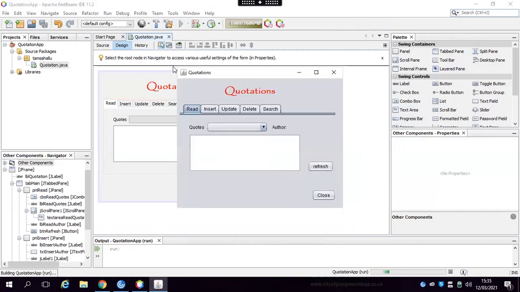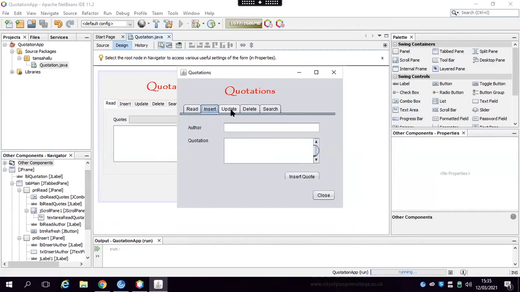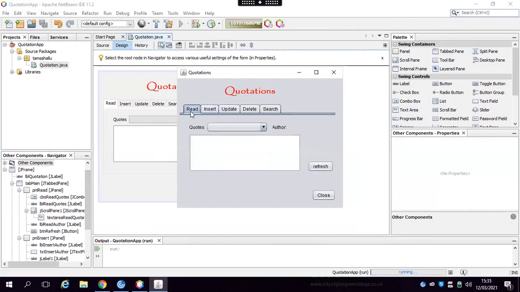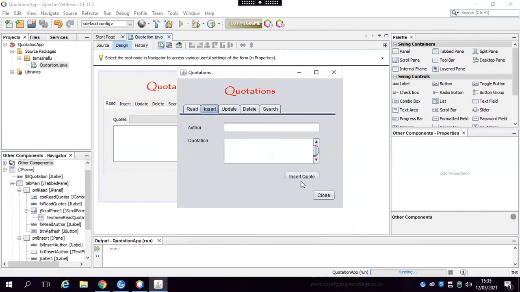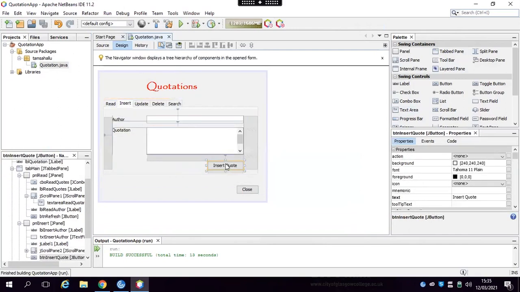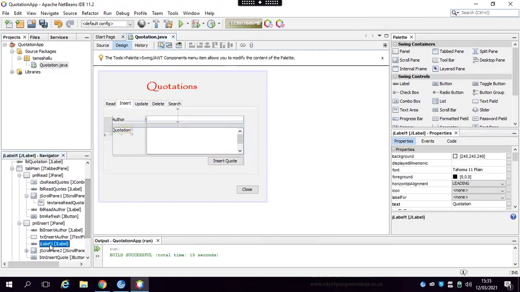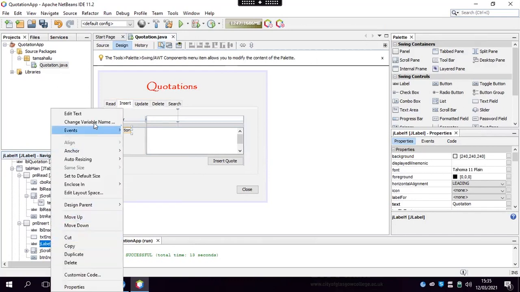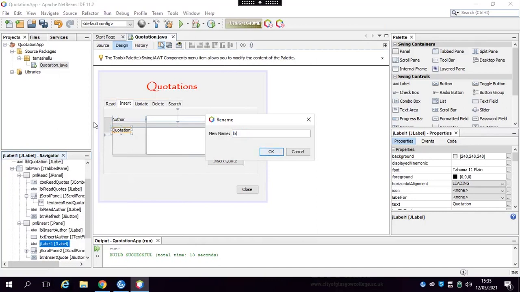Let's quickly run this. I still haven't put any code in. All I've done is just built my user interface. So read, insert, fix that, move the insert button slightly up. I've not changed the name of this label, so I'll rename this as well. So this is on the insert tab and it's quotation. So this is going to be LBL insert quotation.